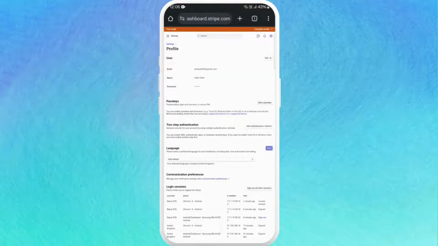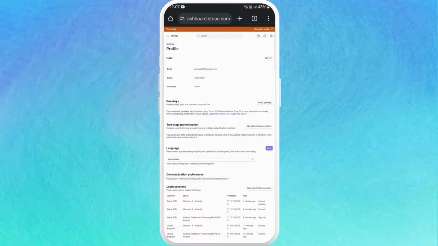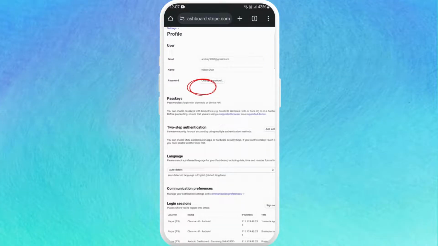Here you can see all of your profile details. The first section is of user, where I can see my email address, my name, and my password. So on this section, there is an edit option too at the right hand side. So tap on edit. Now you can see the option to change password. So tap on change password.